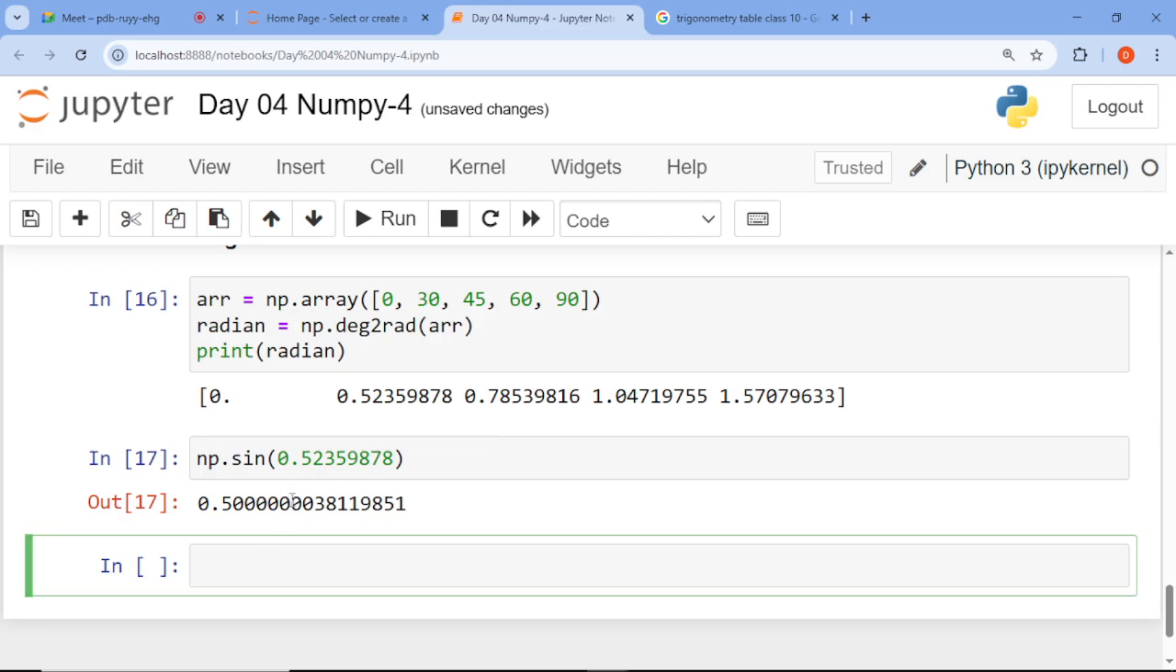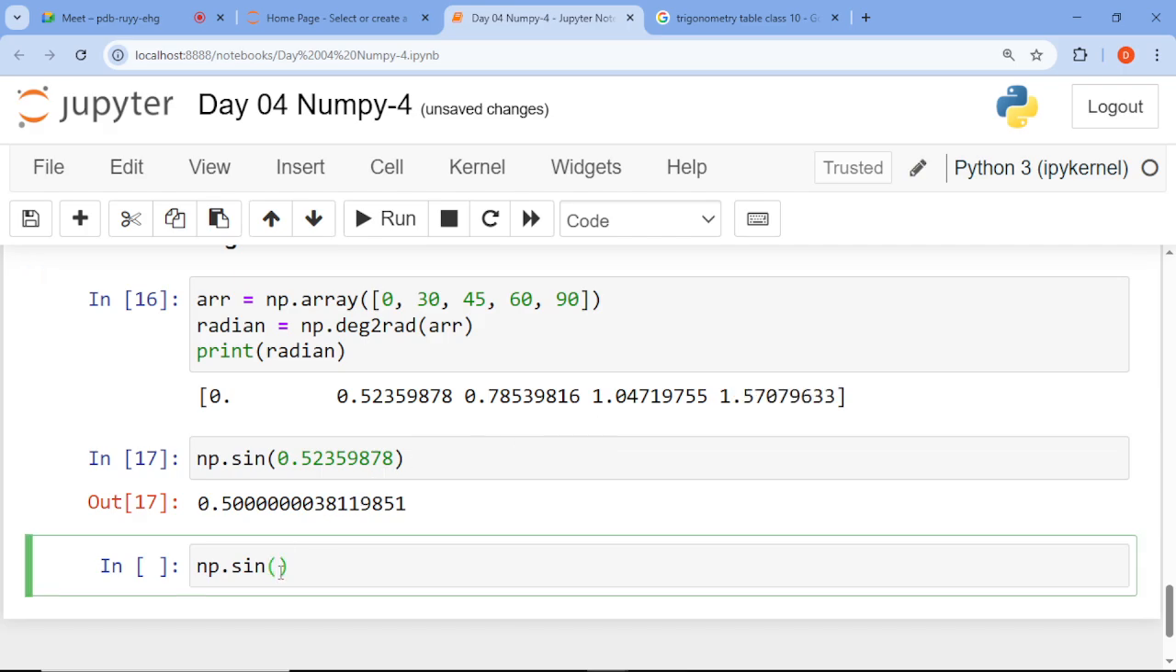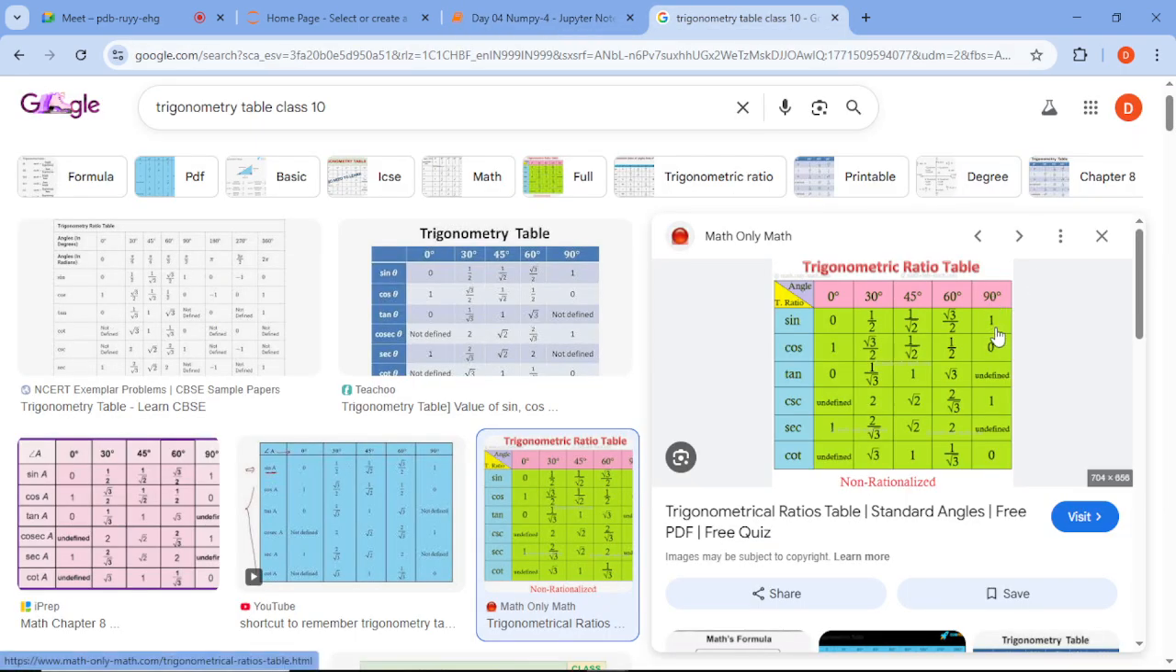Suppose I find np.sin of 90. So what will be its value? Its value is 1.0, right?